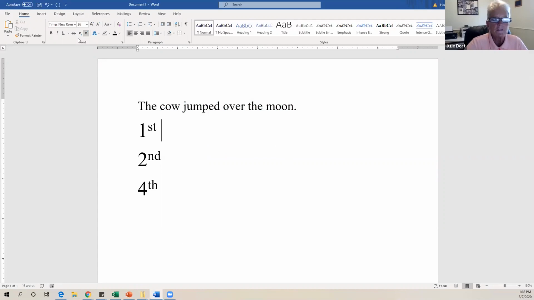Okay, so that is your font group. The next thing that I wanted to talk about is going to be the clipboard. The clipboard is someplace that you can copy information to, and it resides in something called your random access memory. So if you've heard of the acronym RAM, that's part of what RAM does.